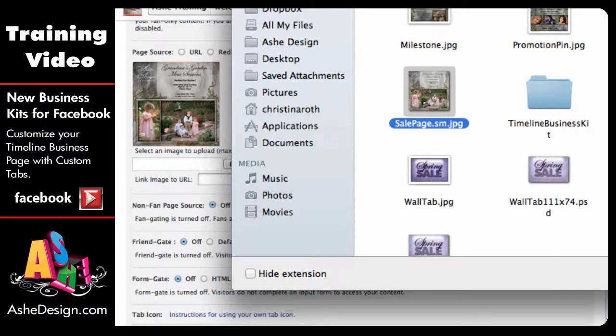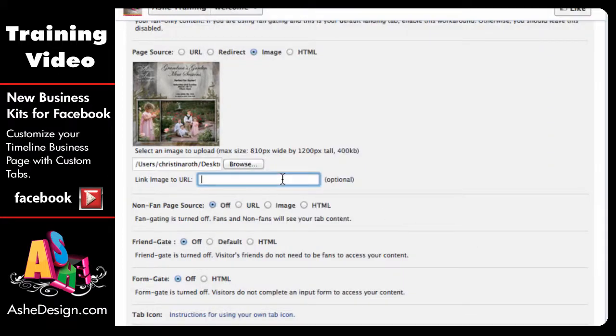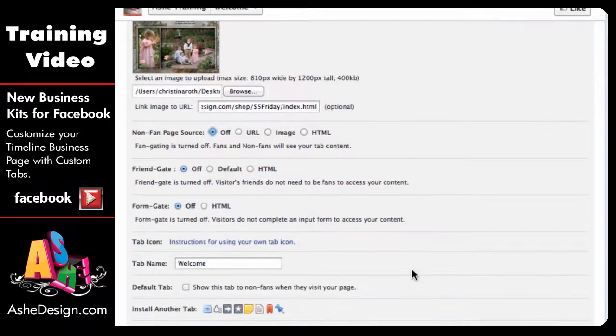So I'm going to click my sales page, and then you can link that to somewhere. So if I want to, I can put in ashdesign.com. That's our $5 Friday page, and I'll show you how that works when we get back out there. And then there's some other options here that you can read through and customize the way you want.